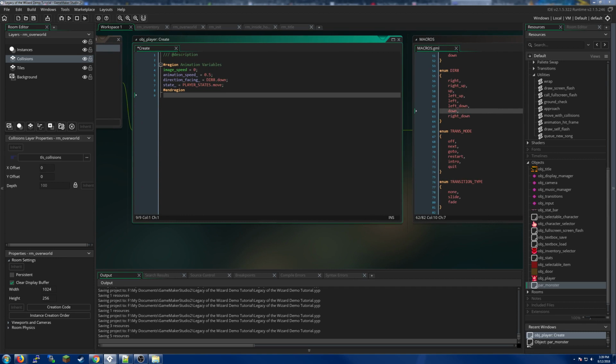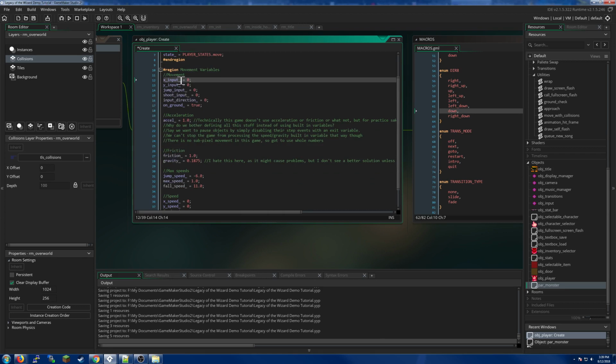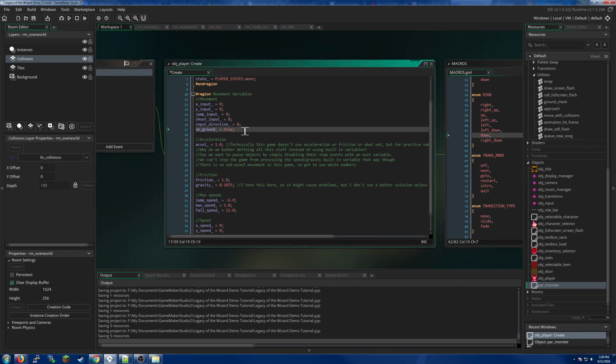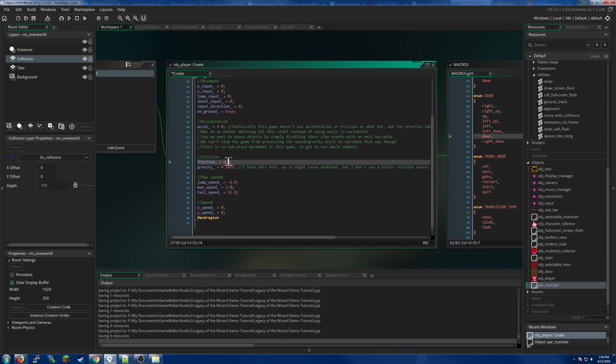Next up, we have our movement variables. So we have our X input, which is 0, Y input, jump input. We have all these inputs here because we are going to be collecting input each frame, as well as this on-ground variable, which is used to determine whether or not we're actually on the ground, so we can jump and whatnot. Then we have our acceleration, and our friction, and our gravity.